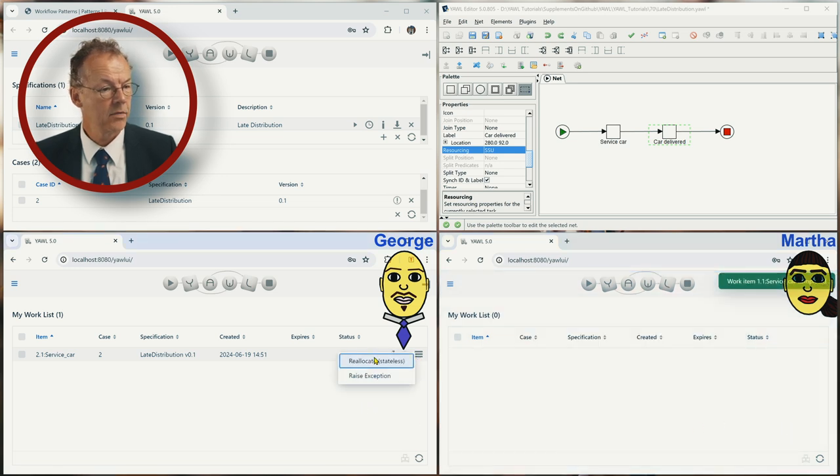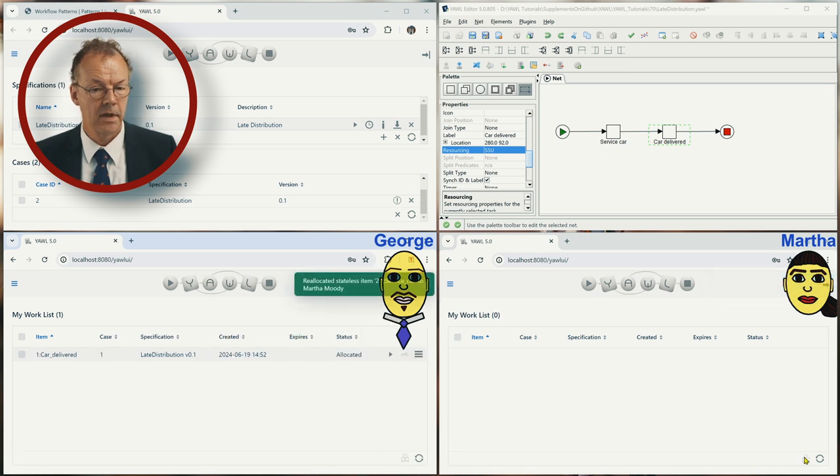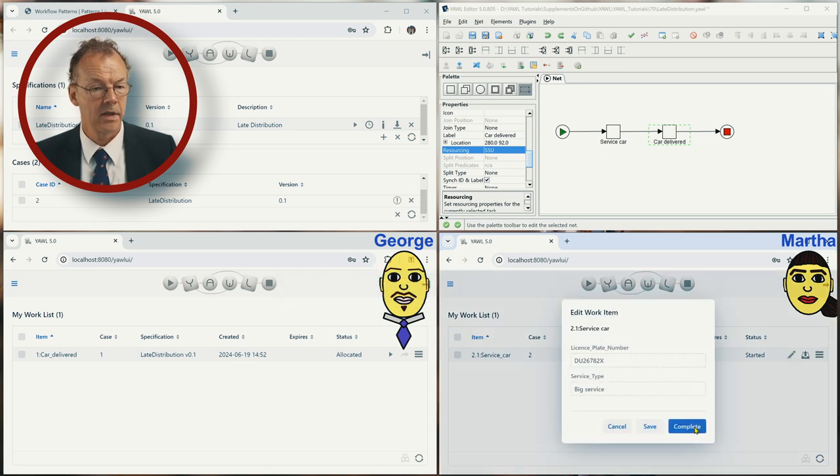So now he can do this. And now we have the work item here and we can complete it.